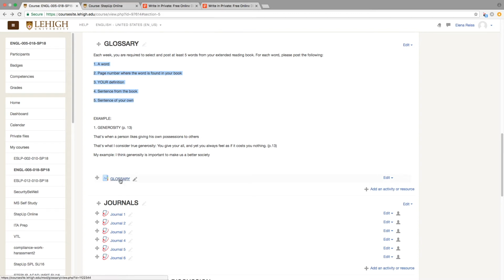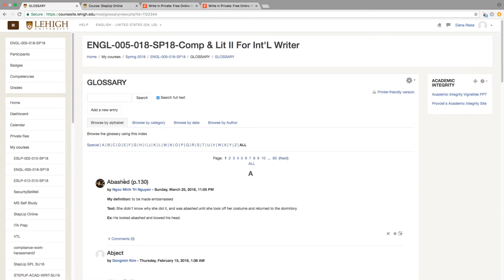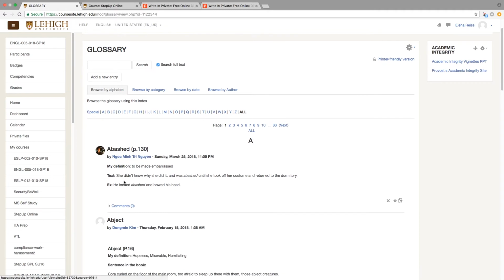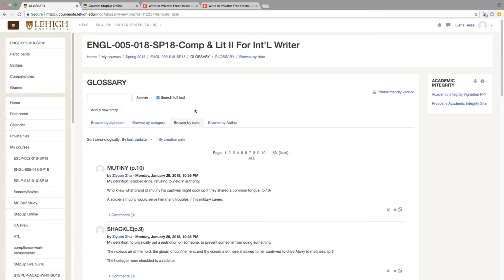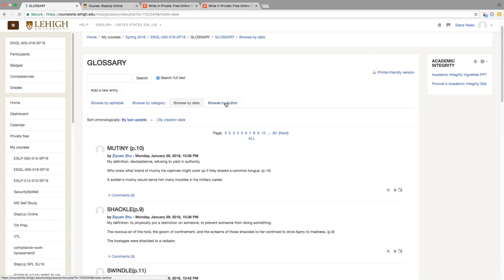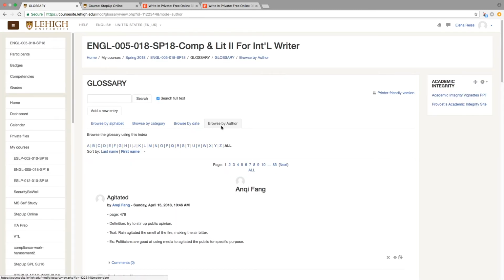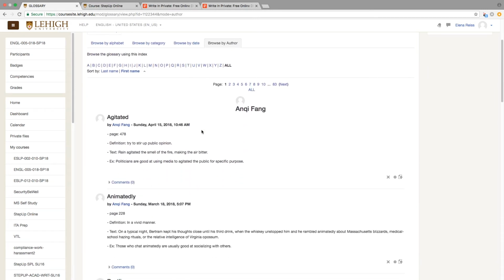Okay, so this is what their glossary looks like. You can see the words from all the students. You can sort them in alphabetical order, but you can also sort them by the date when they were uploaded or by the author. These two are my favorite options because they also allow for very easy record keeping on my end. Okay, so let me show you how to create one.